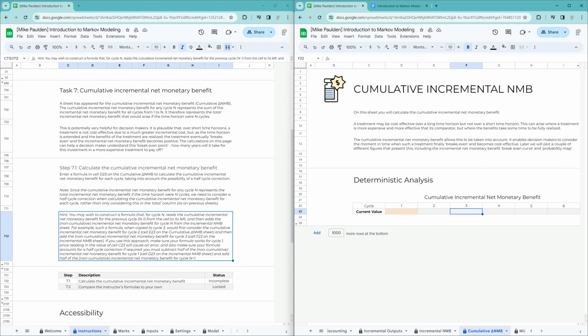However, you need to account for a half cycle correction in doing this. So without a half cycle correction, this one is just going to be the incremental net monetary benefit for cycle 1. That's easy. And then this one is going to be this plus the incremental net monetary benefit for cycle 2, and so on, right? So it's fairly straightforward. But with the half cycle correction, it's a little bit tricky.